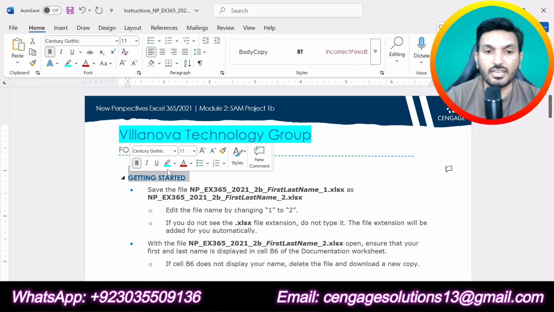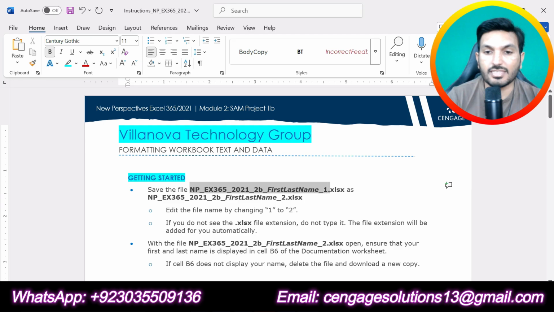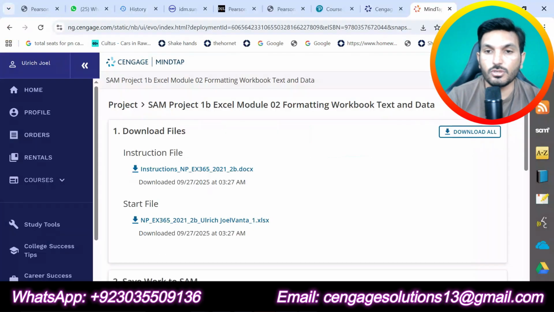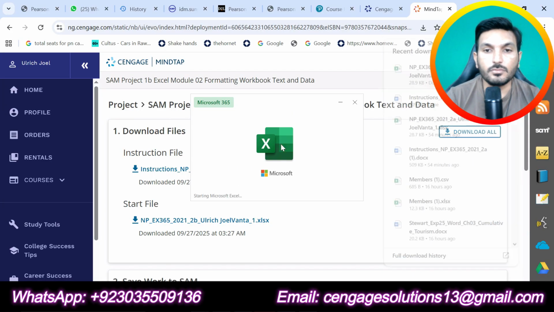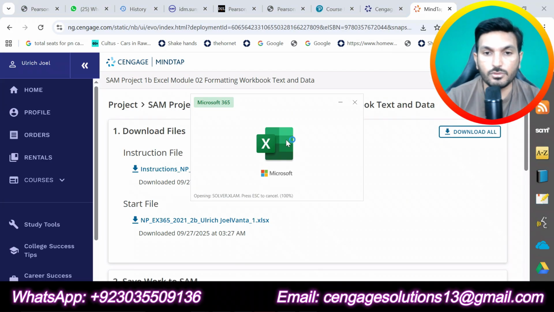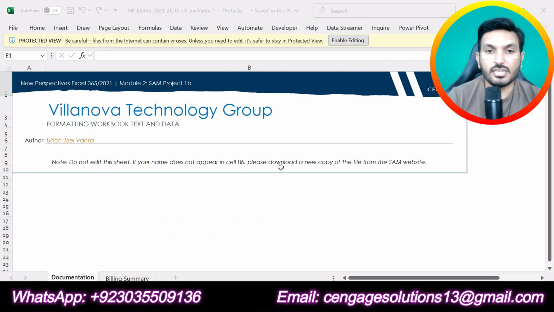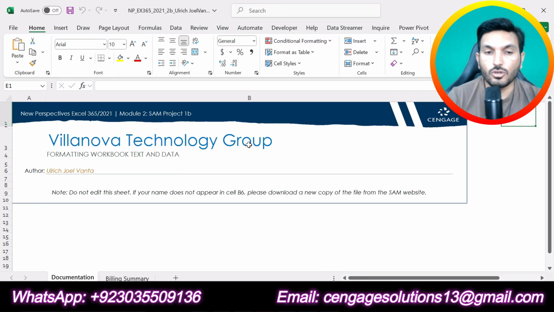So getting started with the assignment, we are supposed to download this Excel workbook that I have already downloaded. So let me open that Excel workbook. So this is the Excel workbook, Villanova Technology Group. You have to download this workbook, because we are going to use it to solve this assignment. We will apply all the instructions, all the steps to this Excel workbook, and we will make this Excel workbook in the final form for the submission.